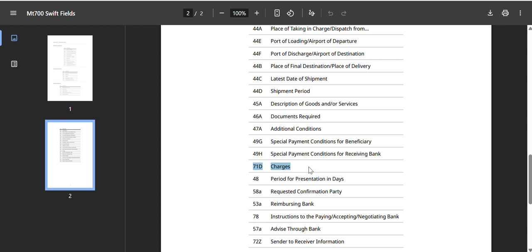So those risk and cost are covered under Incoterms, which is international commercial terms. There are some commercial terms that you can state in the LC just to protect your rights, and the charges will be applicable based on those international commercial terms that you can mention. But here, the 71D will represent only charges: who will pay, whether it has to be shared by applicant and beneficiary, or whether applicant will bear the charges or beneficiary will bear the charges.